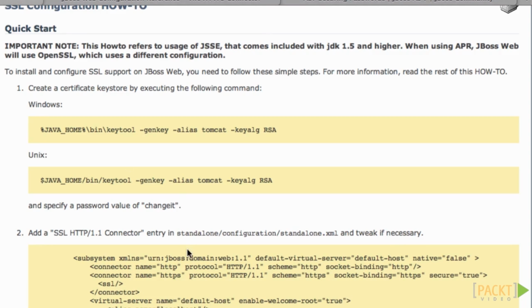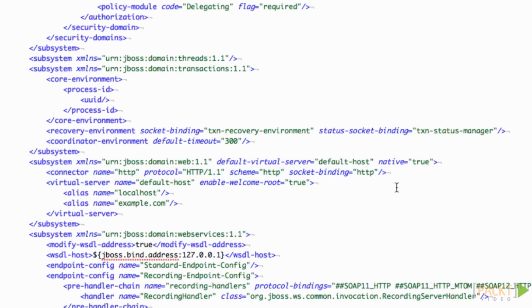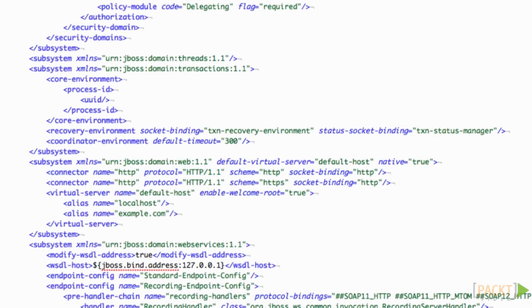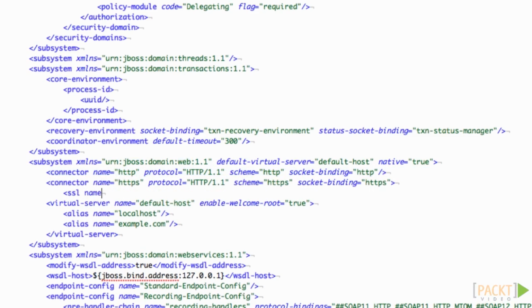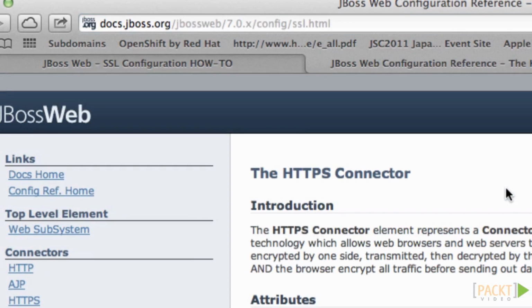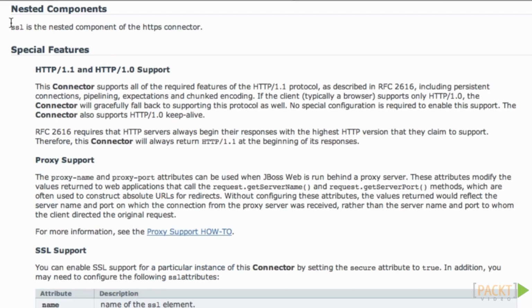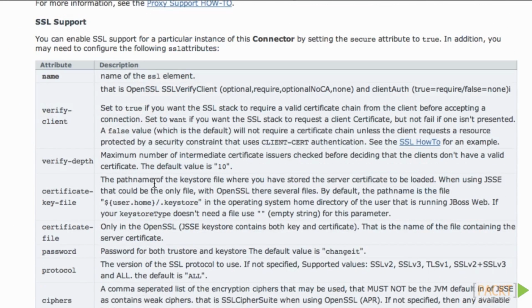So then we need to open the server.xml, copy the connector, and change it to be an HTTPS connector. Also, we need to nest an SSL element underneath the HTTPS connector and make the HTTPS connector secure. You can read about this on this page of the documentation. It's got the 3 attributes you can add to the HTTP connector.